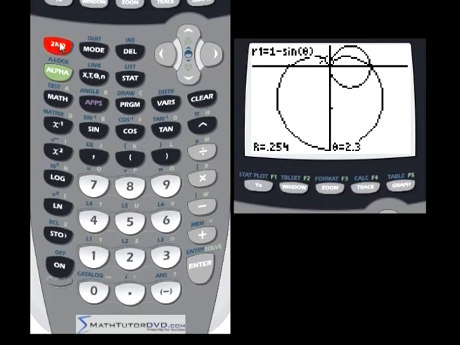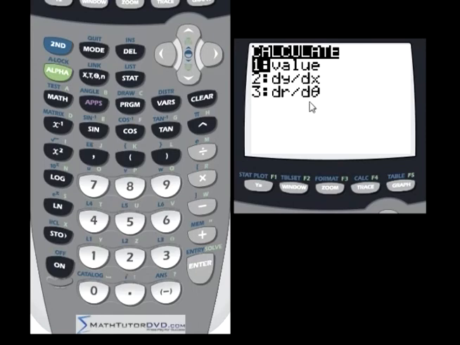Now, also within the calc menu, you'll see that you can calculate these basic derivatives. dy/dx is somewhat useful here. It's going to be converting back to rectangular form to do that for you. Most of the time, you'll just want to calculate dr with respect to theta because this is a polar equation.